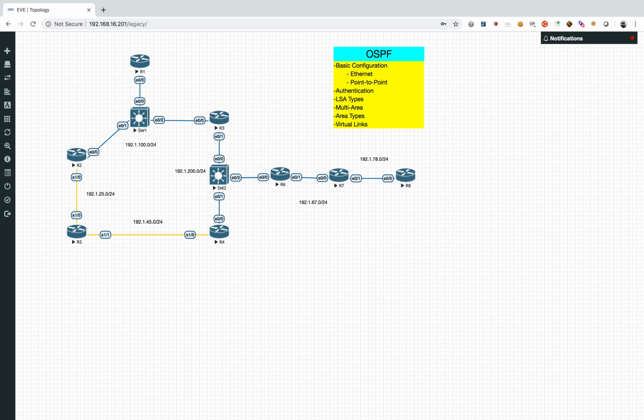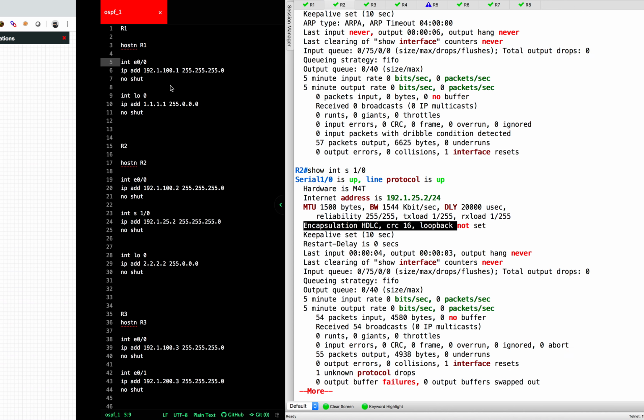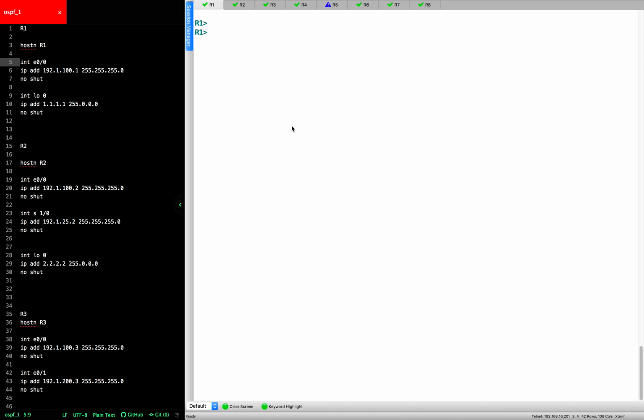So let's go ahead and do a little more, start configuring a bit so that we get more familiar with this. Let's start with the Ethernet segment. How does it actually behave? Let's talk a little more on that. Now let's go into router 1 and start configuring as well.